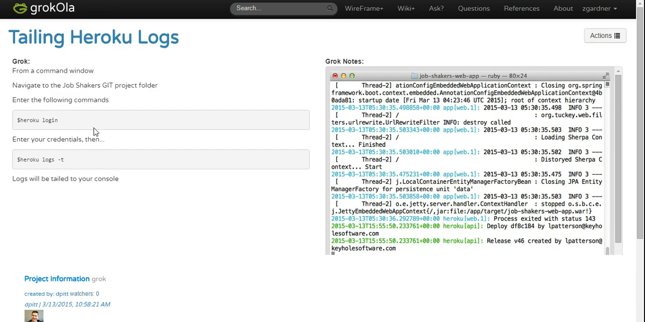This one that I clicked on is an example of a text wiki. A text wiki will have some sort of primary objective that it wants to achieve. How do I tail Heroku logs, for example? Well, these are the steps that I can follow, and then if there are any notes, those go on the right side. Now, like I said, Grokola is collaborative by nature.